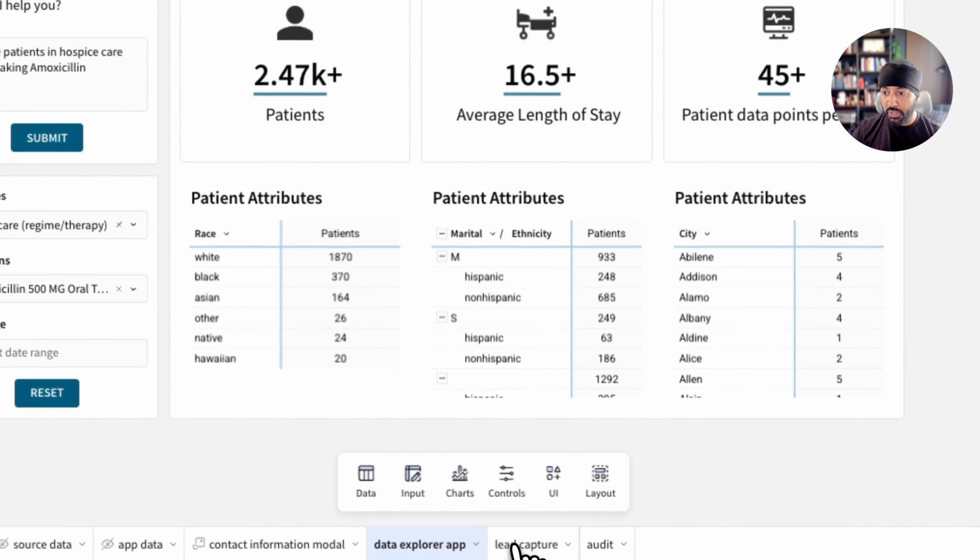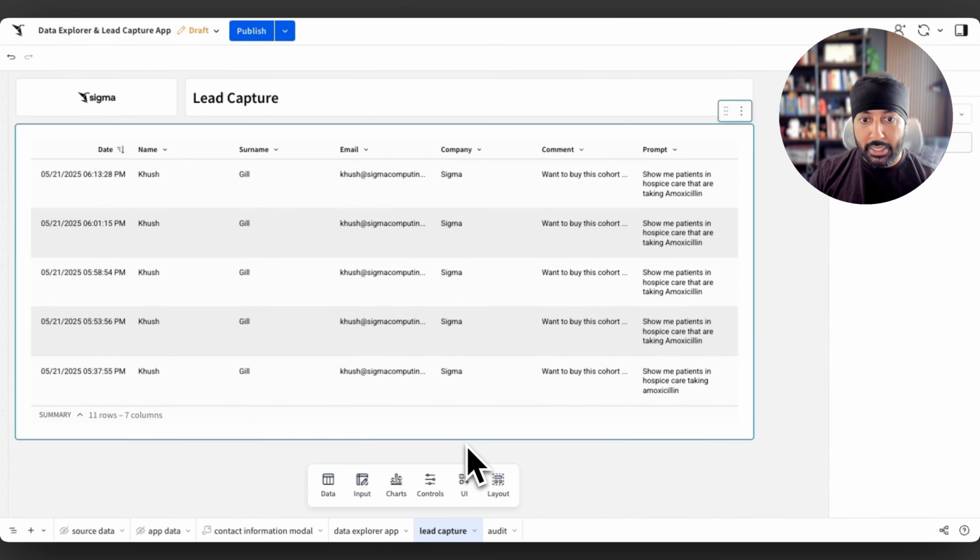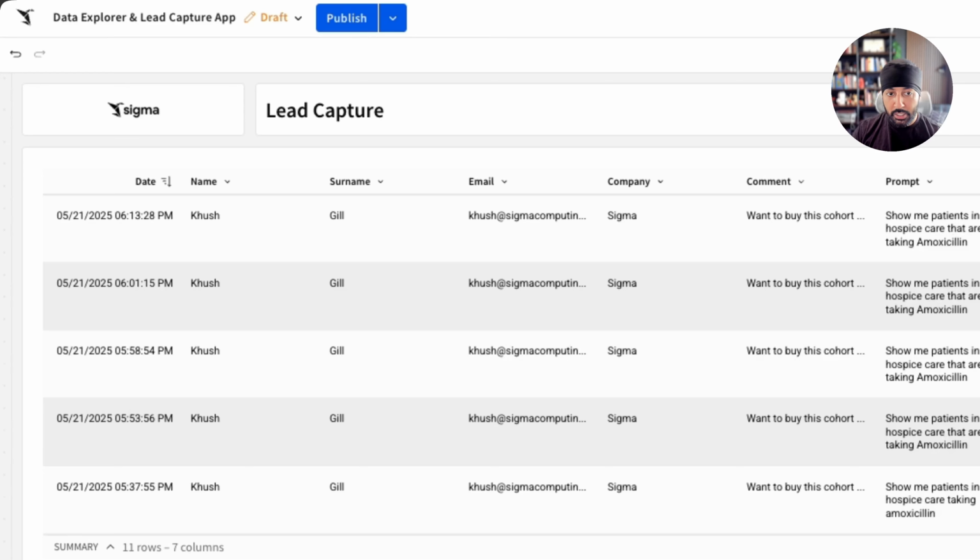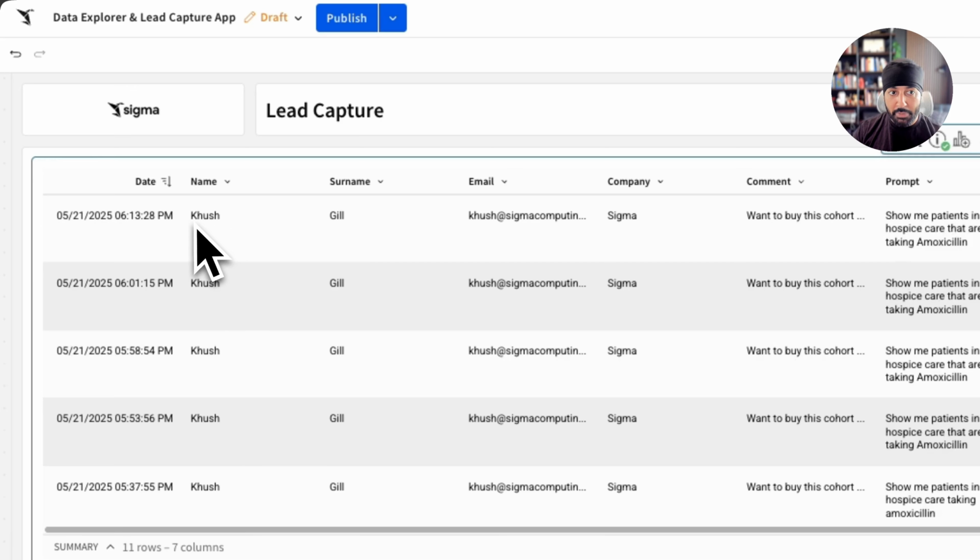For capturing leads, we built this clean form that the sales team has direct access to. Anytime a lead comes in, it's instantly going into the inbox of the sales team with context of when they came in, who that person is, their contact information, any comments they left, and also the prompt that they used so you had that context for that follow-up.